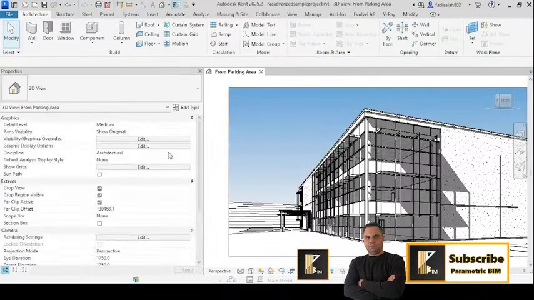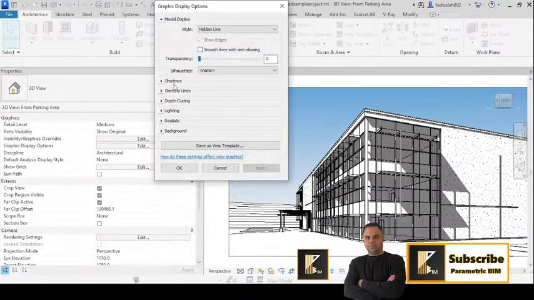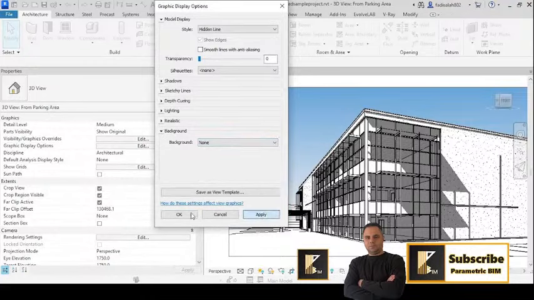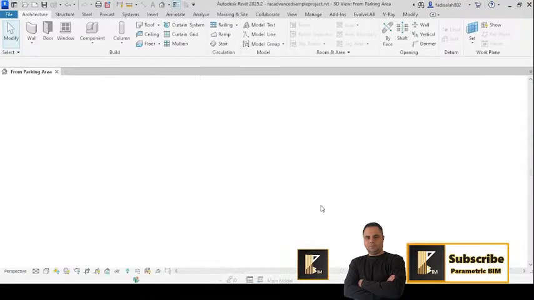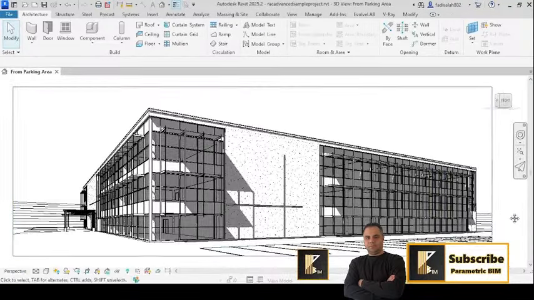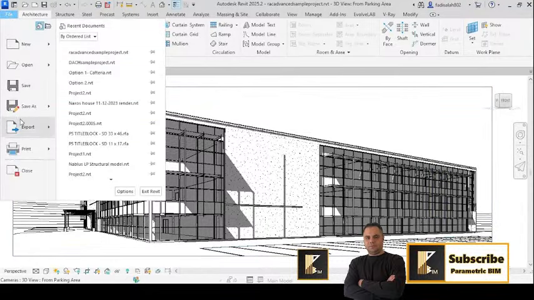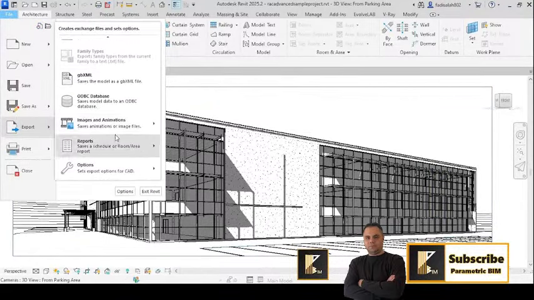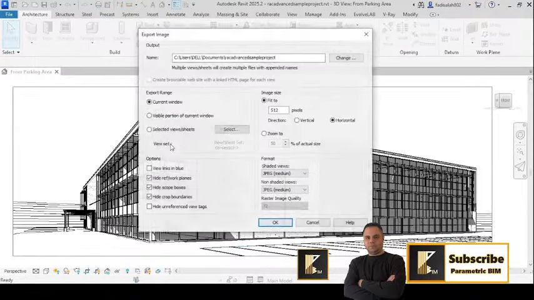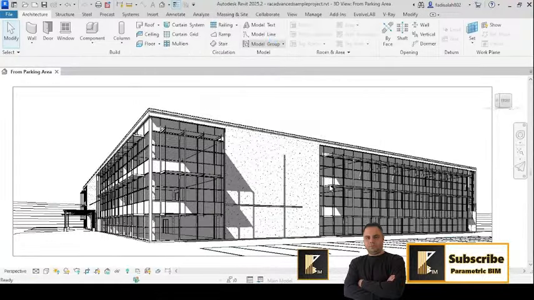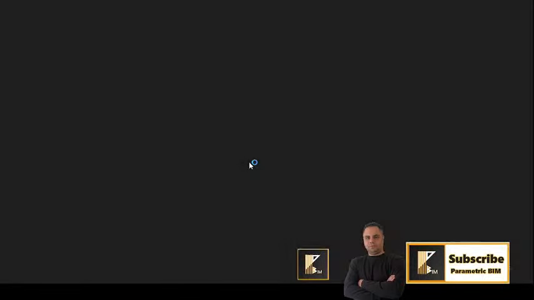Now let's go to the properties, go to the graphic display, and choose the none background to have this result. Now it's time to export this as an image. So let's export it, and we will get an image of the sketch of this 3D model. It can be in JPG or PNG or any photo format. So this is the result.